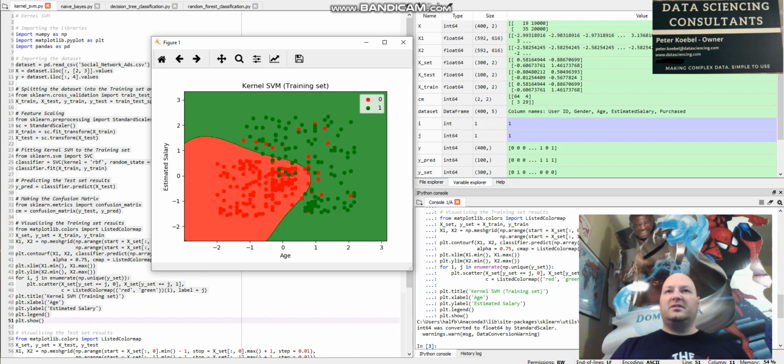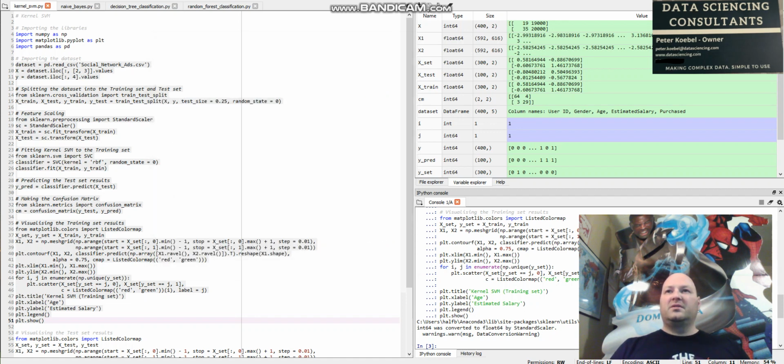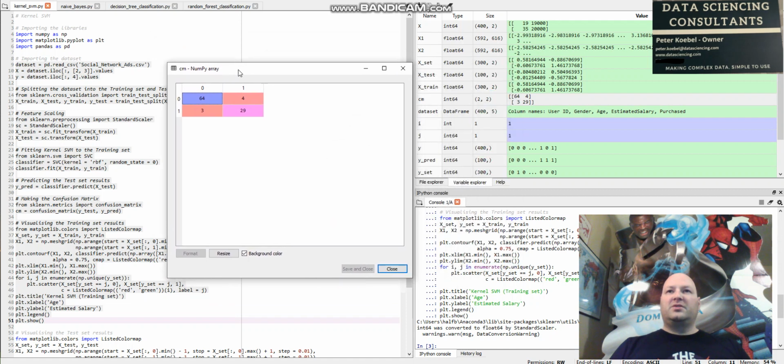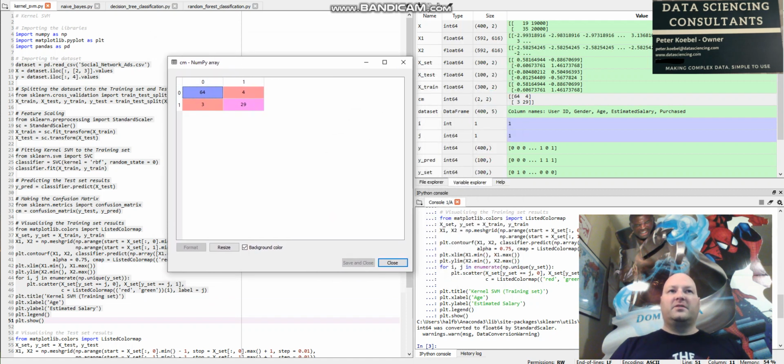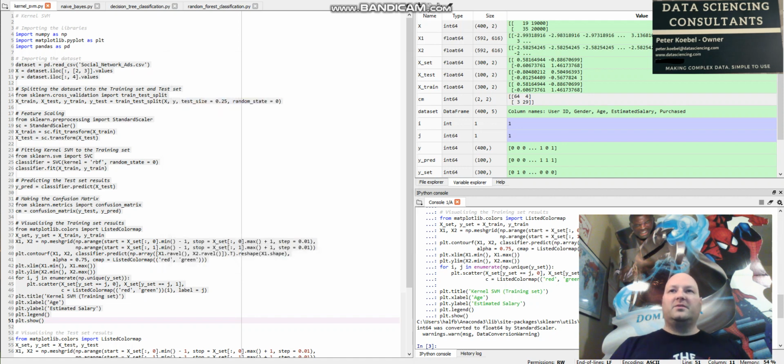And here is the confusion matrix. This will show you who are actual people who bought it, and this is what the model predicted. So it predicted 64 and 29 correctly, so it predicted 93 correctly and 7 wrong, so it's 93% accurate. And so we'll check out these other models.